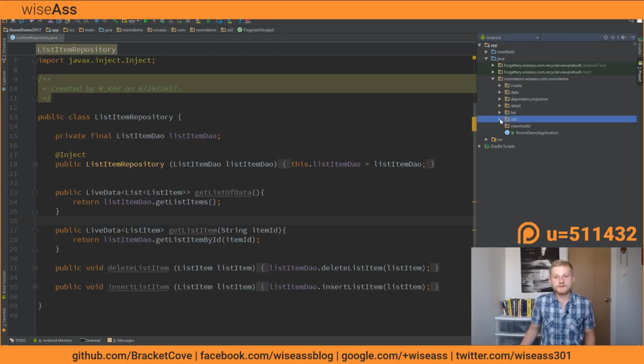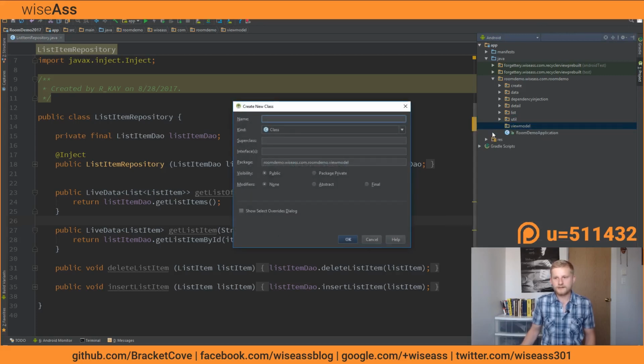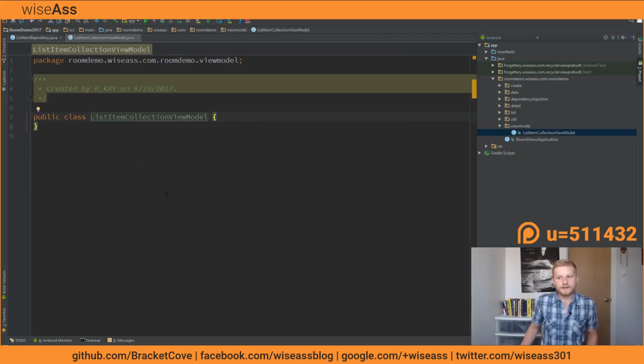And that's that. So what we're going to do now is set up our first view model. So what I'd like you to do is right click on the view model package, go to new Java class, and this class is going to be called ListItemRepository.